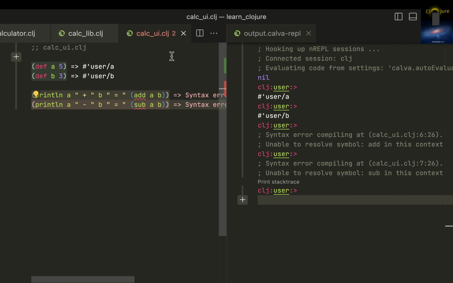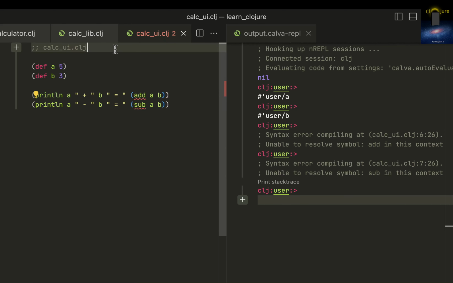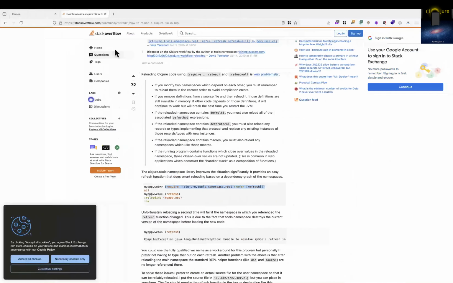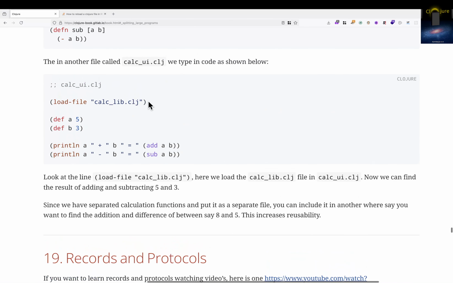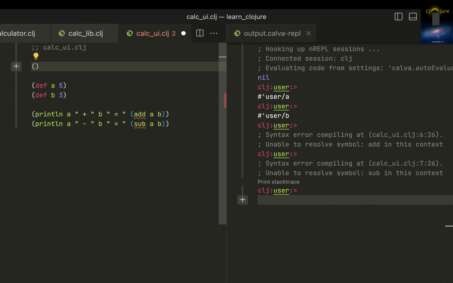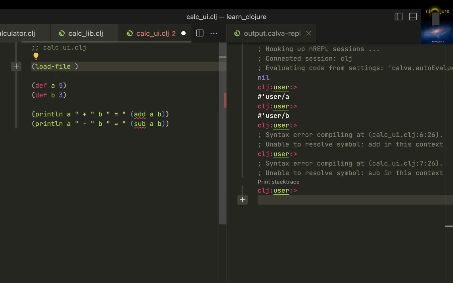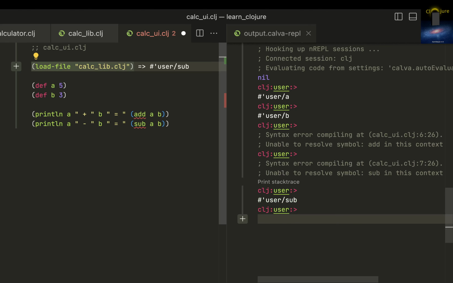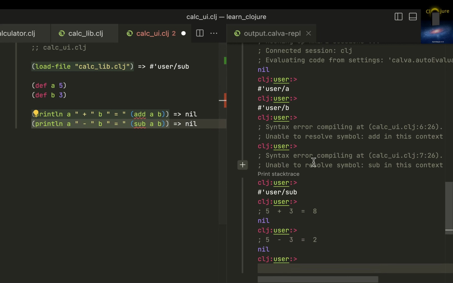So you need to somehow require this calc file, right? To do that, there is a function called load file. Let me just do that. Load file calc.clj. Yeah, that's good. Let me put option enter. Now, once again, if I execute println a plus b, it executes. And if I do println a minus b, it executes.